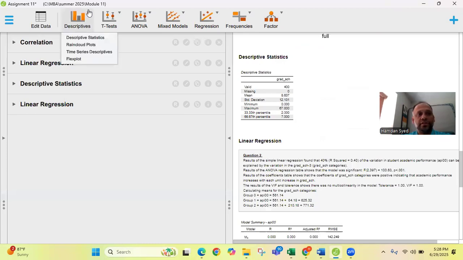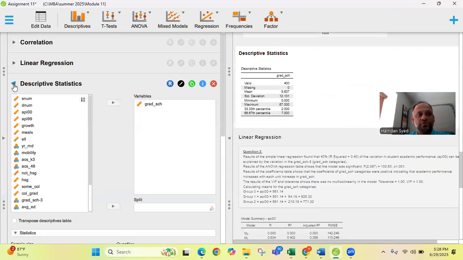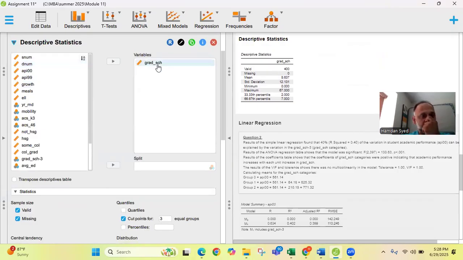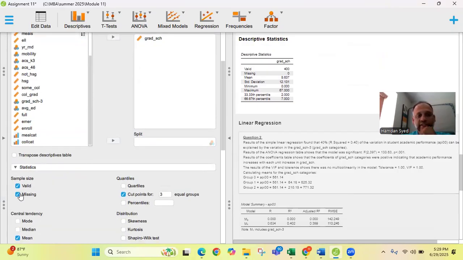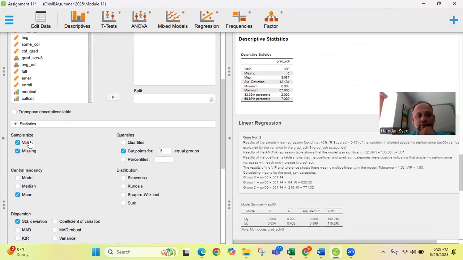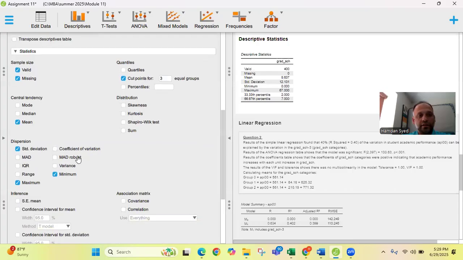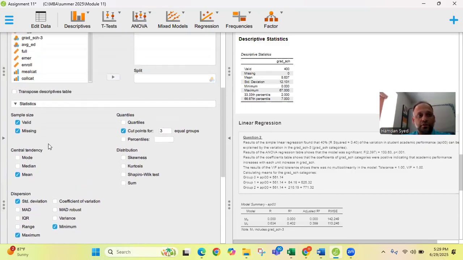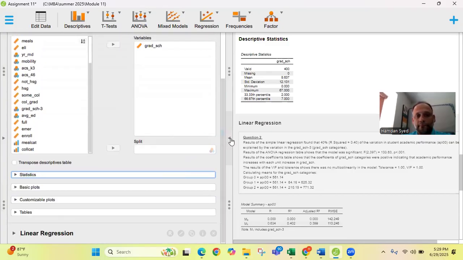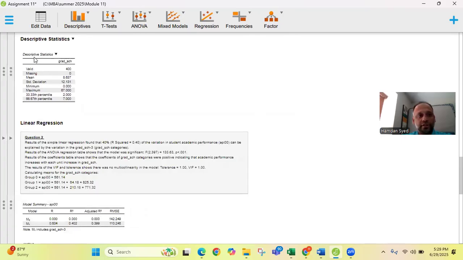Let me start with descriptive statistics for grad school. The variable is grad school. We selected all the statistics: sample size that shows valid, missing, mean, cut points for 3 equal subgroups, standard deviation, minimum, and maximum. That shows the descriptive statistics for grad school. Now the next step will be the linear regression.